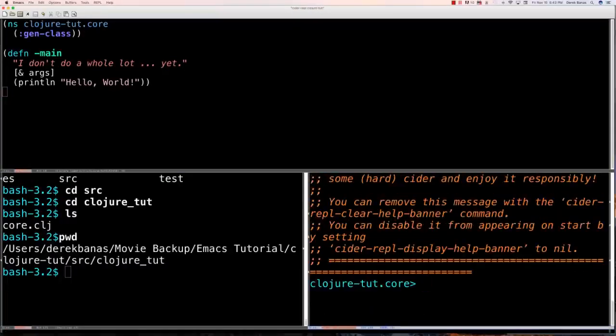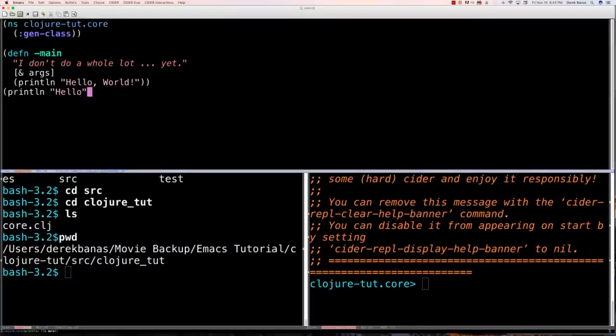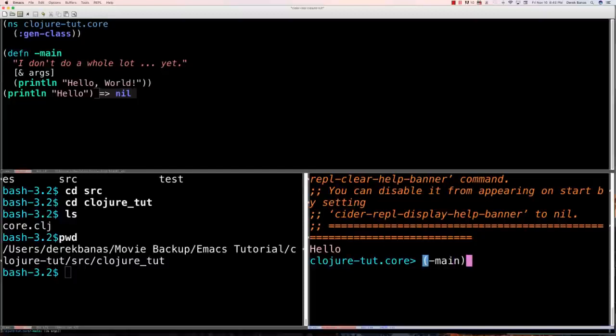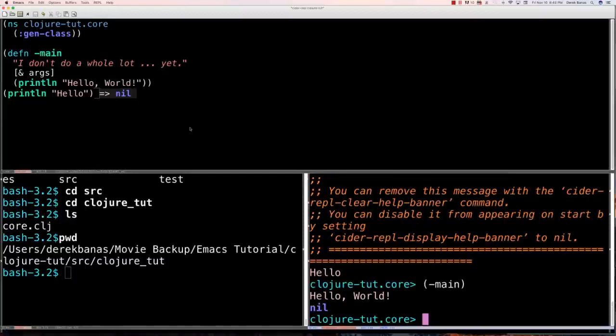I'm going to go Control X and O to go back to this buffer. Then I'm going to go println and hello, and I can execute it by going Control X and Control E. You can see it printed hello there. Then I can switch back over into the REPL with Control X again O and run the main file, and it's going to print hello world.